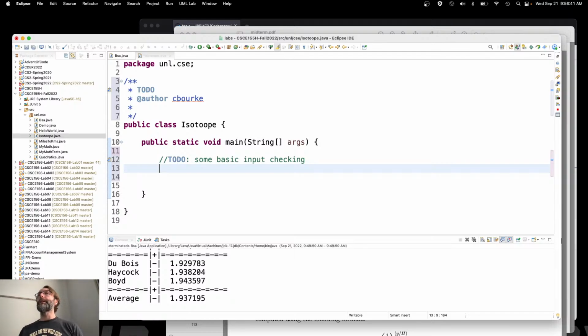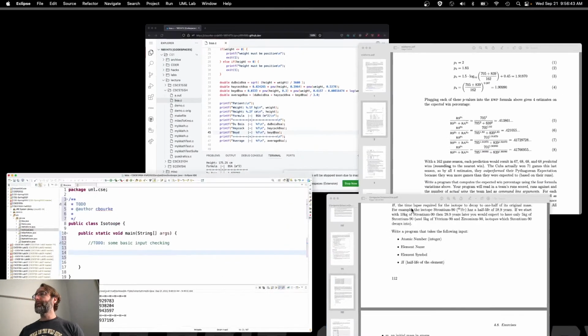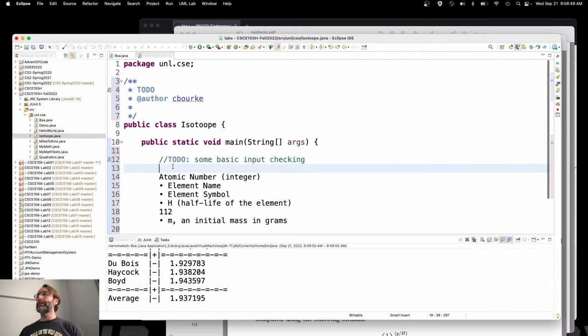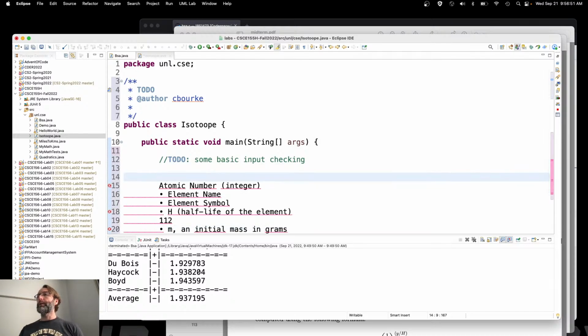Otherwise, I'm just going to read in the inputs here, which were atomic number, atomic name, initial mass in grams, et cetera. So atomic number, it's an integer, right? If you look on your periodic table, they're all discrete, it's all integers there.